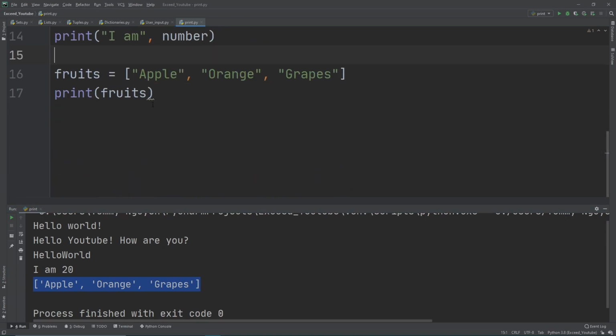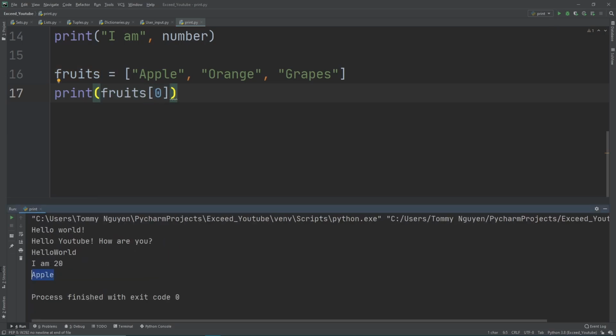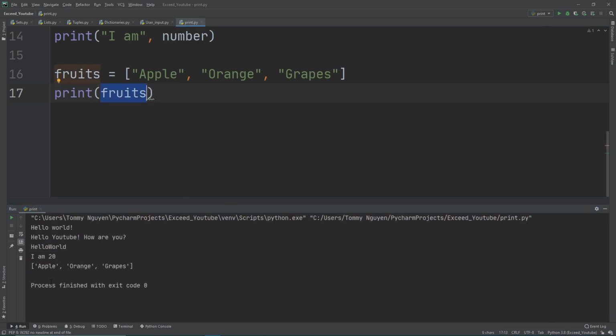So if we want to get something inside of here, let's say we want to get out apples. Apples is our first item, so we put a 0th index. It will then print out the individual item inside of it. But if you were just to print out the fruits itself, the list itself, it will print out the whole list with the strings and the commas and everything like that, right?